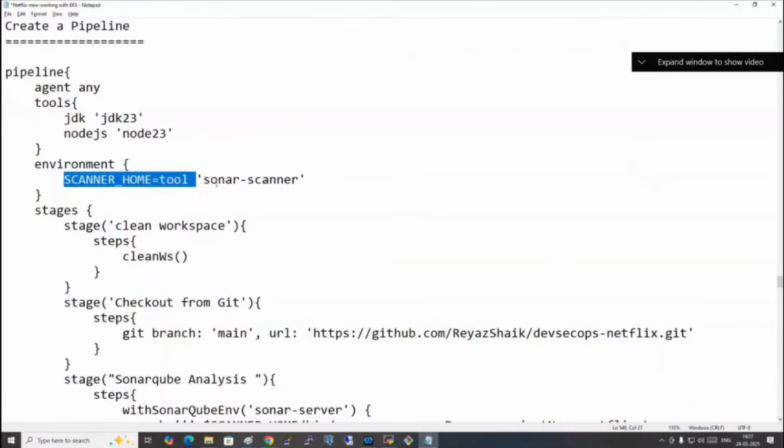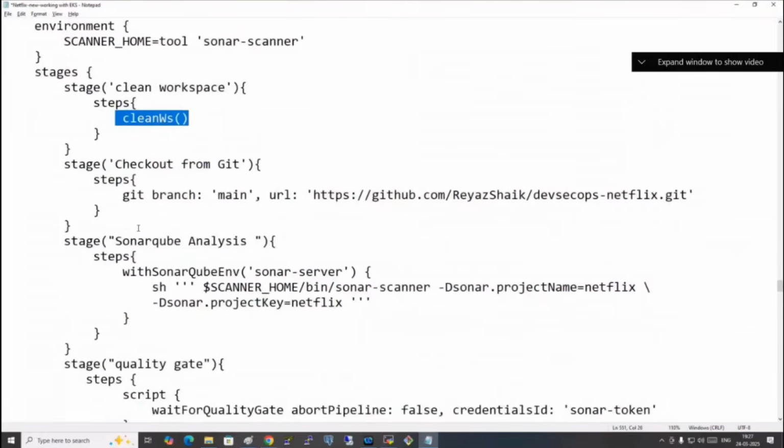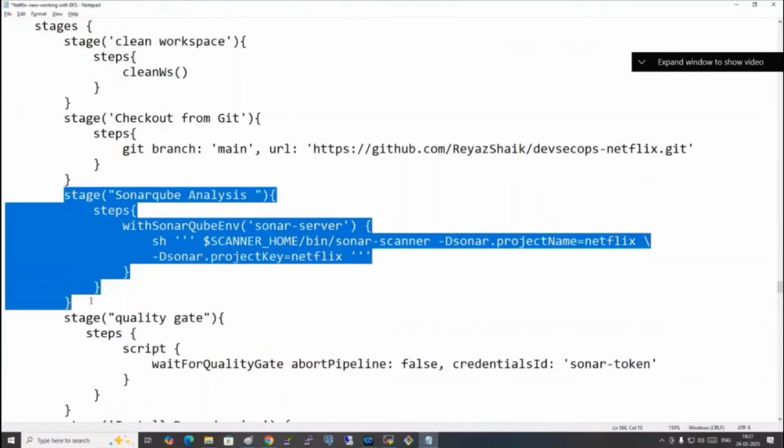So what's the environment scanner home? Which tool are we using here? Sonar-scanner. So here, clean workspace, you're cleaning the existing workspace, and then you're getting it from Git. And then do you remember the SonarQube analysis? Remember, I used the pipeline script and generated it online.